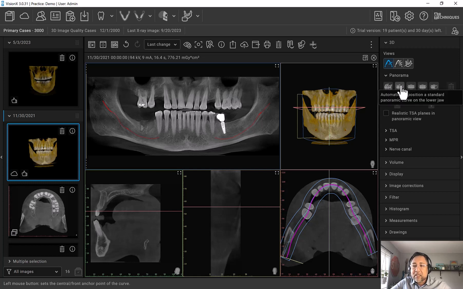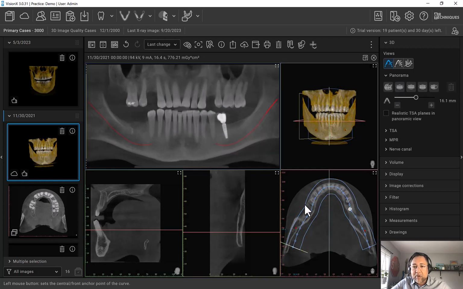The second curve is based on the lower jaw. Notice where we are now, looking at this red line in the 3D volume. When we click on this second button, it will adjust the panoramic curve based on the mandible.